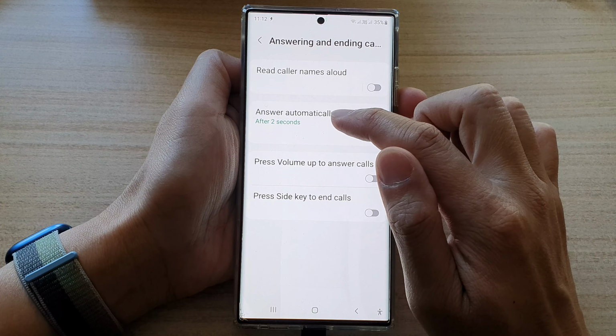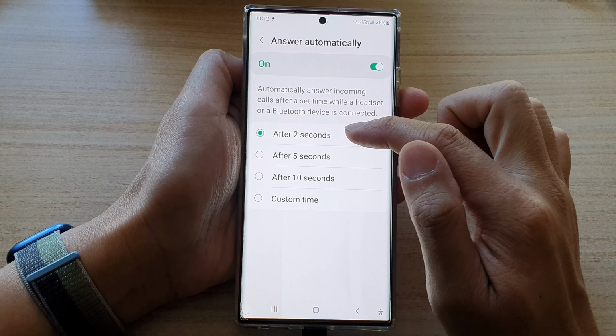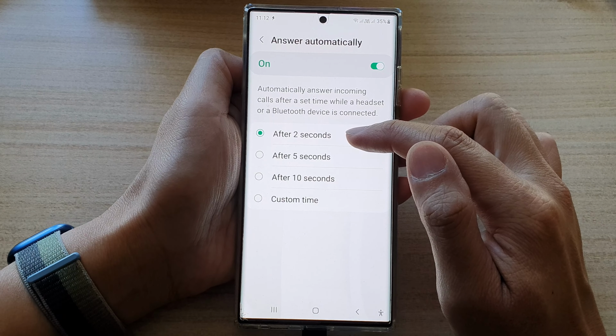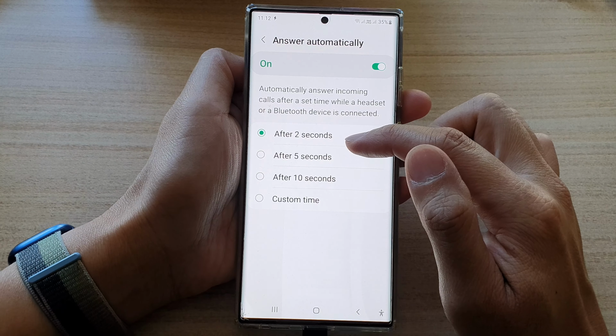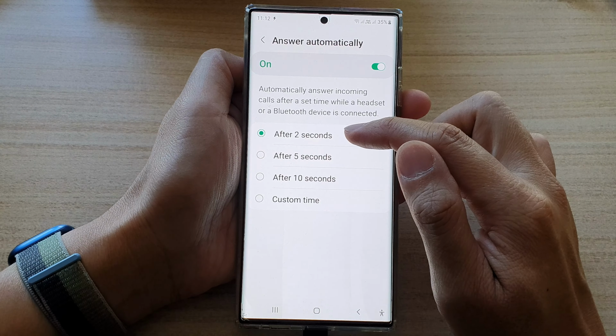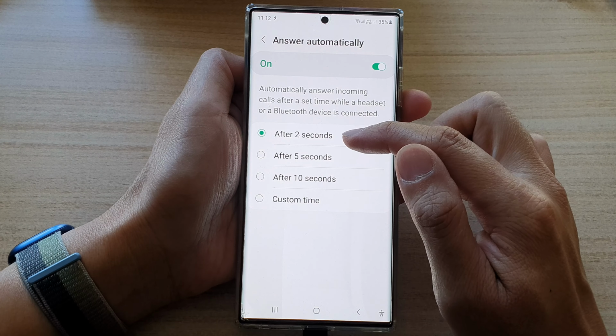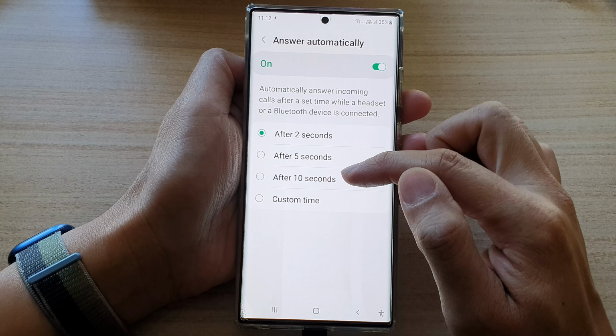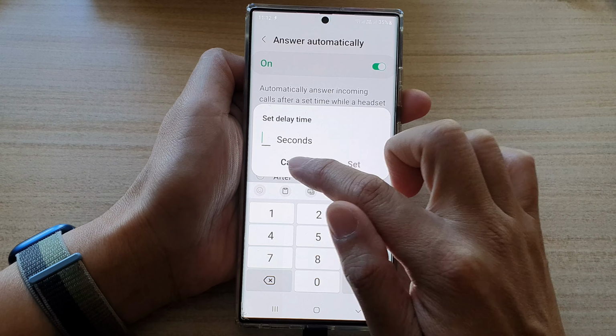Once you turn it on, you can tap on the left hand side panel. In here you can choose the time the phone will wait before it will automatically answer the call. By default, it is set to after 2 seconds. You could also choose 5 seconds, 10 seconds, or select a custom time.